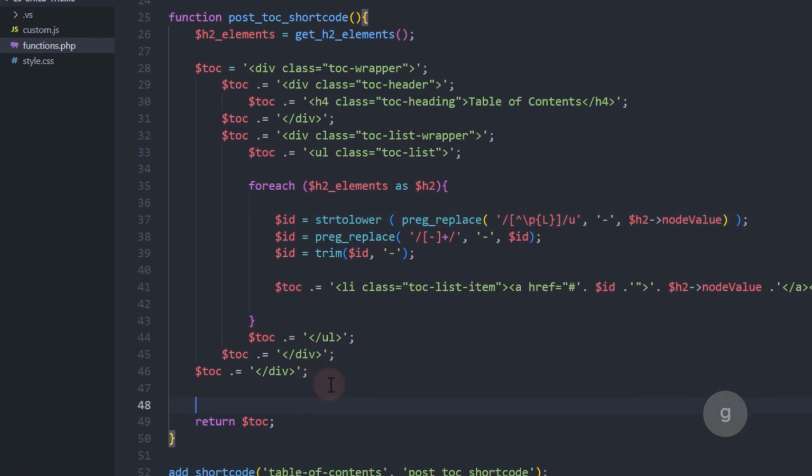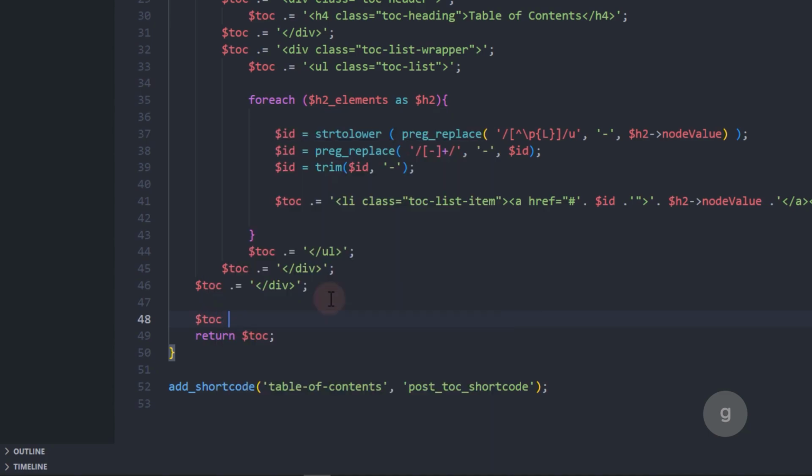Finally, append a script inside the shortcode function to run the JavaScript addIdsToH2s function.